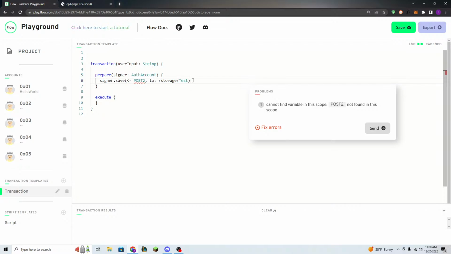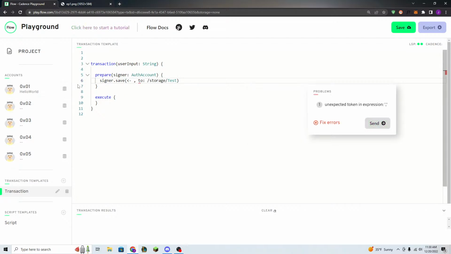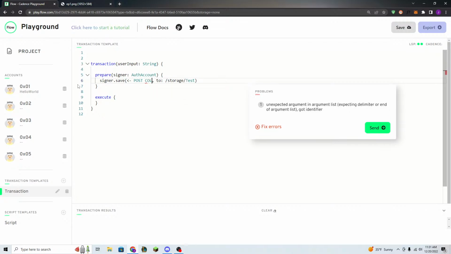Now, of course, you could then change the storage path by making it a new storage path, but that gets very messy because then you have resources stored at infinite amounts of locations. Clients and dApps have no idea how to read your account. So it's very bad. But an easy way to solve this is to have a post collection.